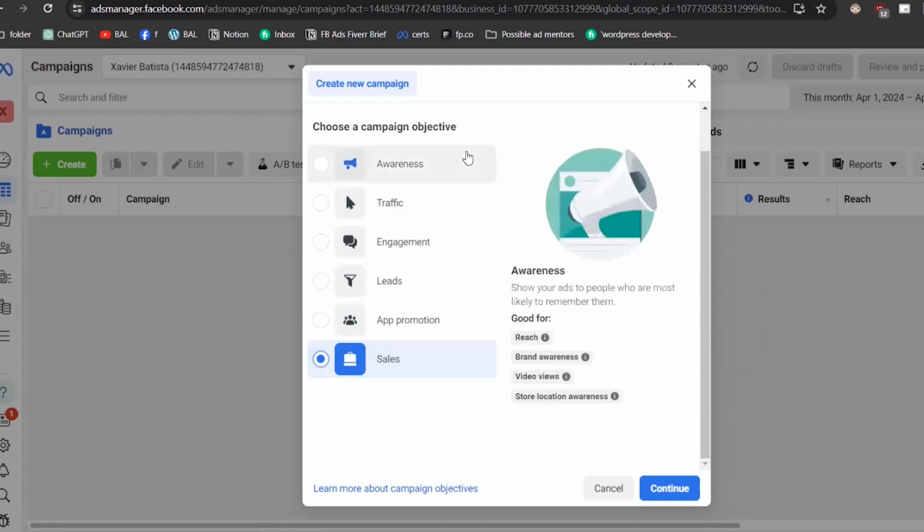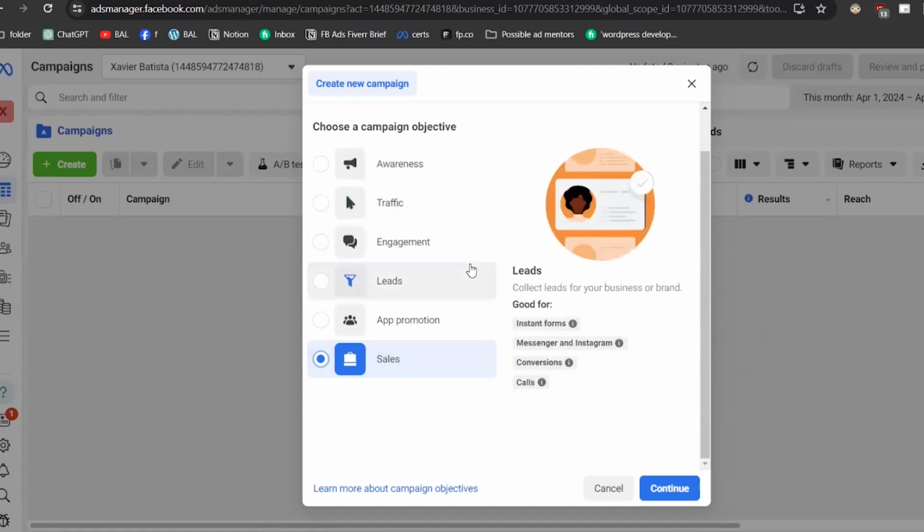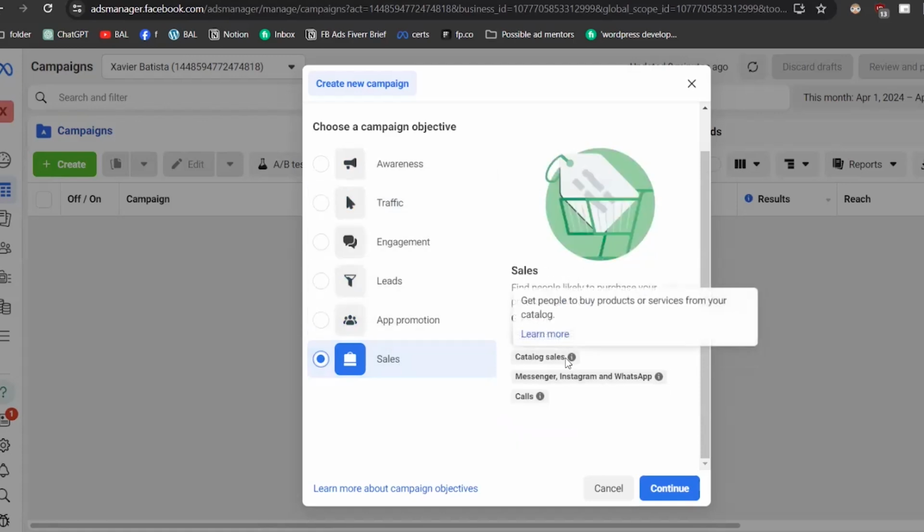You can start with awareness campaigns, then drive them to your website or to Messenger, or run a messages campaign. Then you can do lead generation, or even sell your program or your products to them.